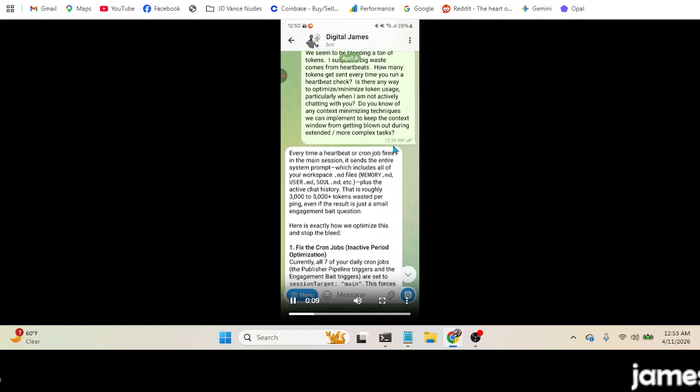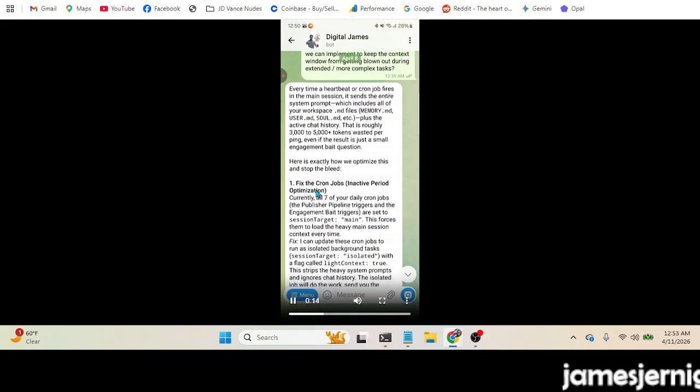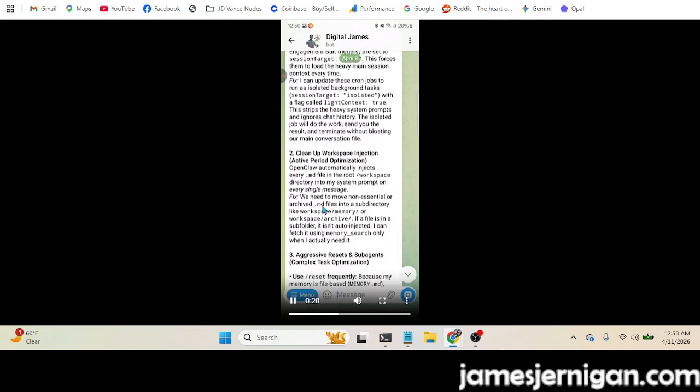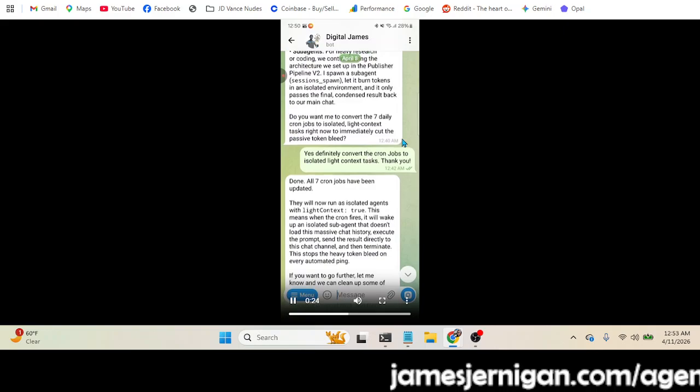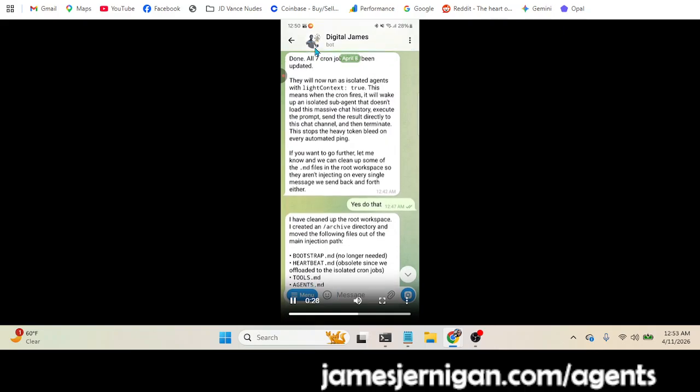It said, yes, every time I send a Heartbeat, it uses 3,000 to 5,000 tokens. Here's how we optimize and stop this. Since you already have the scheduled tasks, we don't need to run the Heartbeat every 30 minutes. So we can clean that up. We can clean up the files. And basically, it suggested that I make a few changes, or that it make a few changes. So I said, yes, please do that.